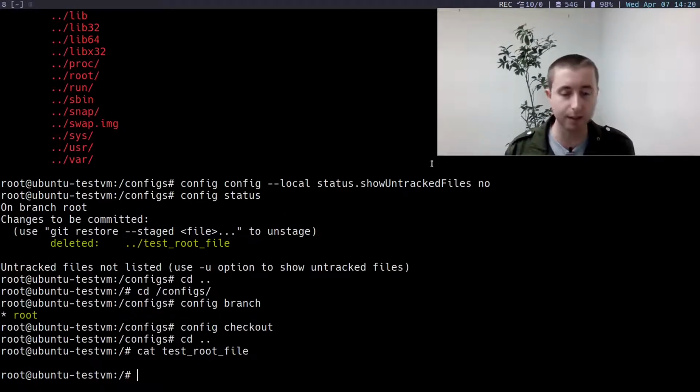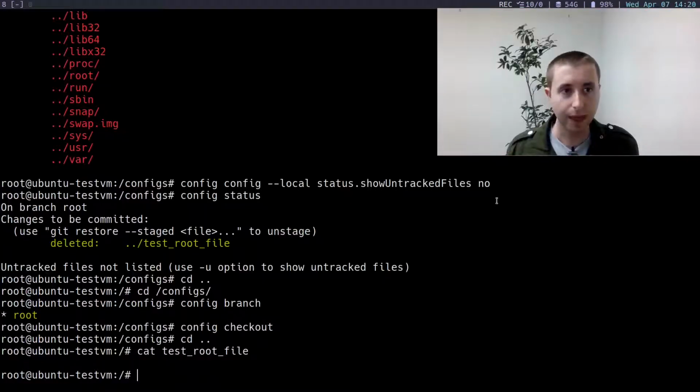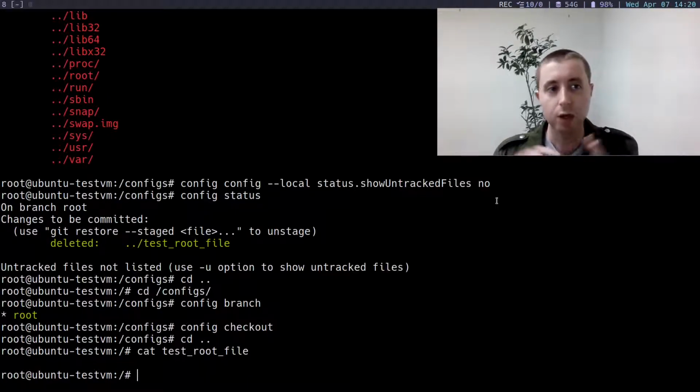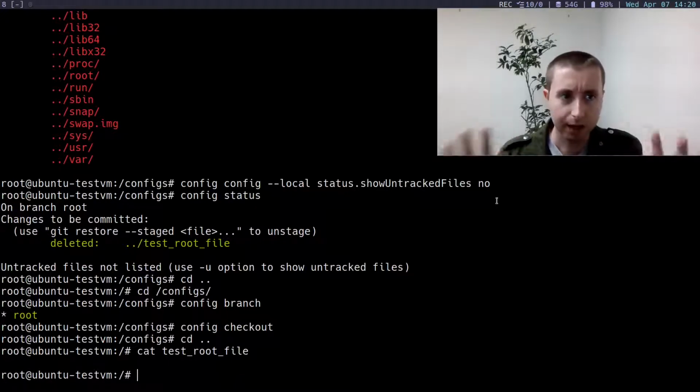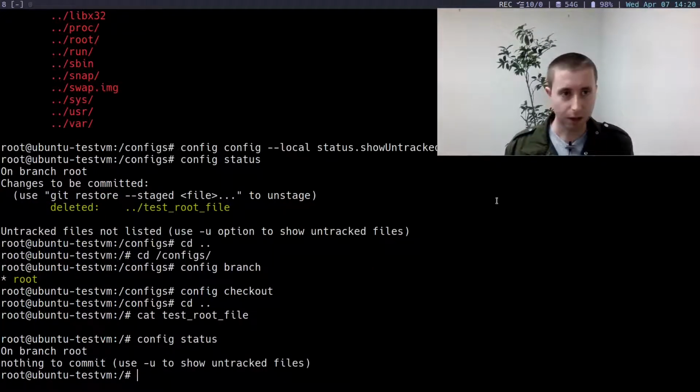Now, there's no content in it, but as you can see, what config checkout did is it took all the files present in this Git repo, and it moved them where they need to be relative to the working directory, which is the root of my file system. So we're going to go through this one more time, and it should hopefully be made more clear. In this case, I can do a config status, and there's no changes.